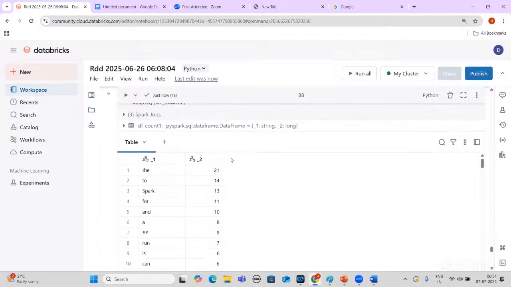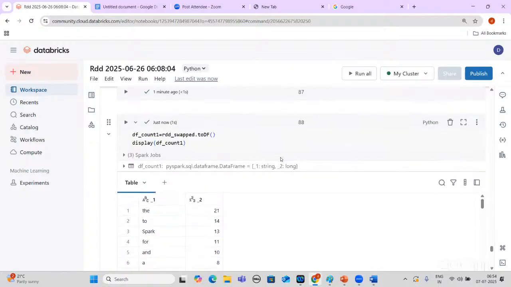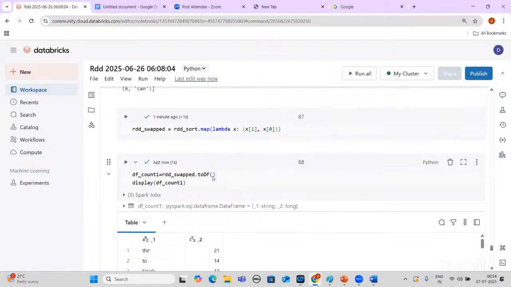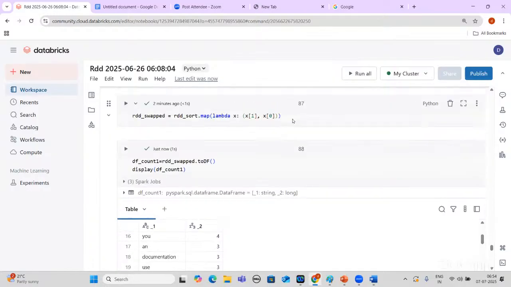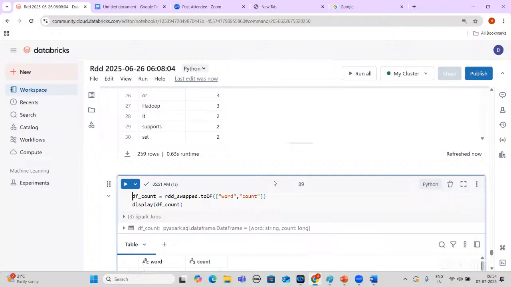So whenever you are looking into this, RDD is not having any metadata. So you are getting the column headers like this, -1, -2, or 1 or 2. But I want columns. I want to give the metadata. How can I give it? I can define the metadata inside the df like this.